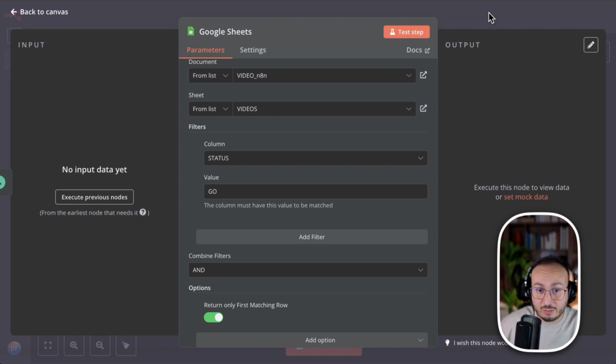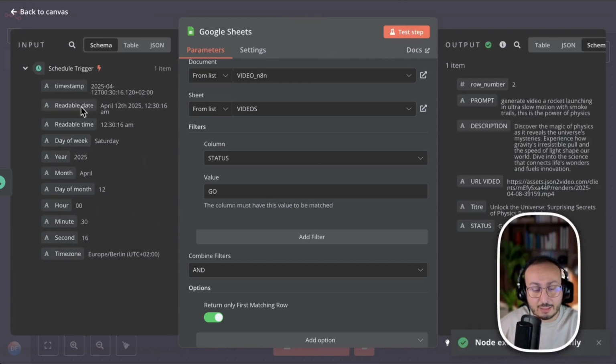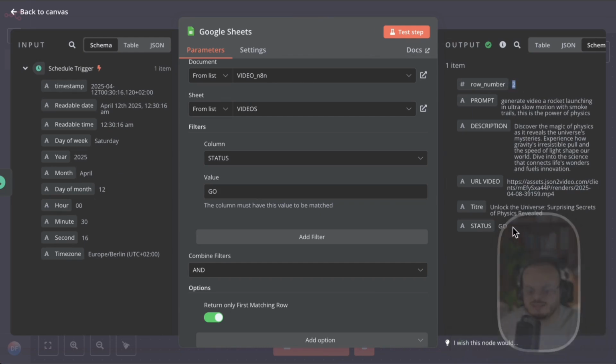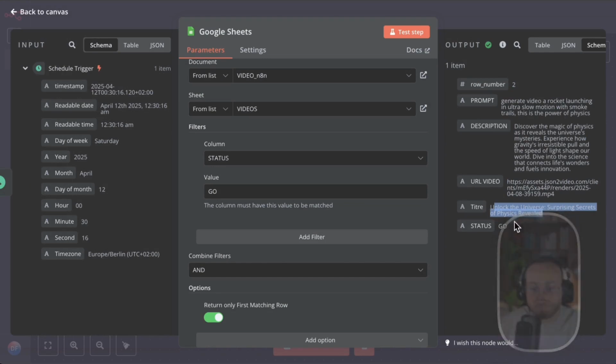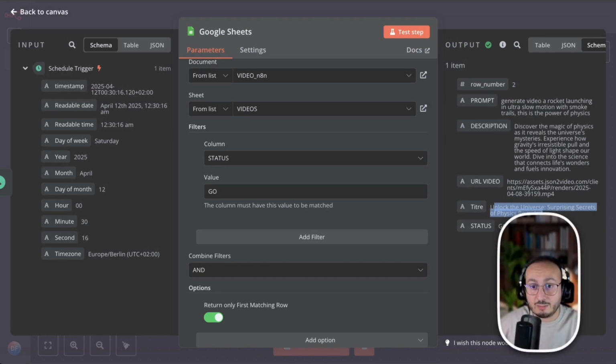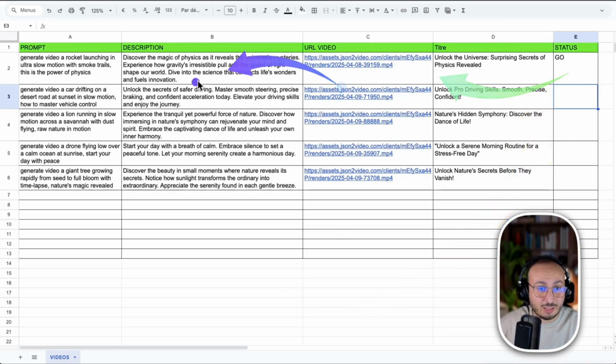So there, everything is fine. So I can click here to test a bit, see if it works or not. Look here, it has retrieved, and look at line number 2. It contains this information and it has a status of go. So there you go. And it's this one, in fact, surprising secrets of physics. So if I go check it, there you go. It's indeed the right one. So it's the correct line that interests me.